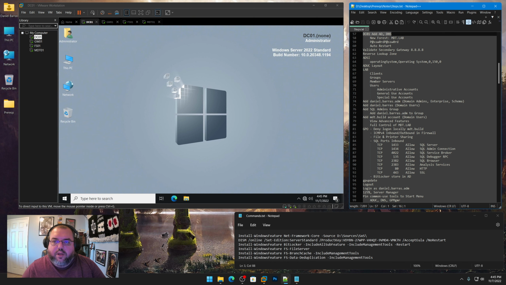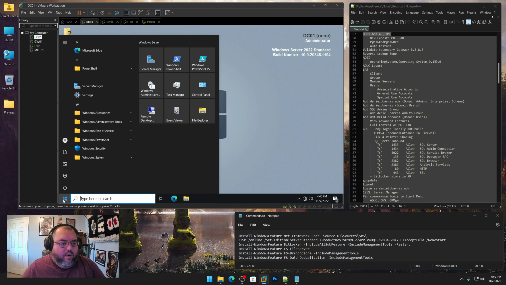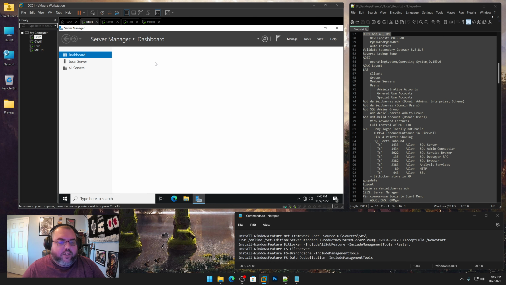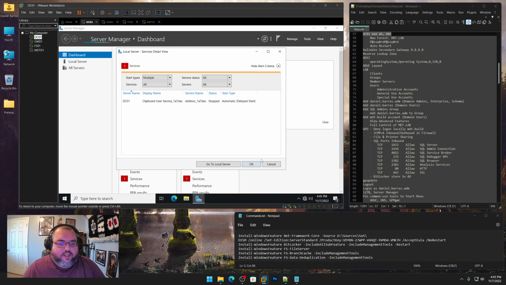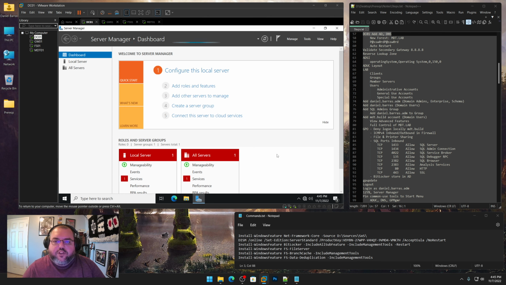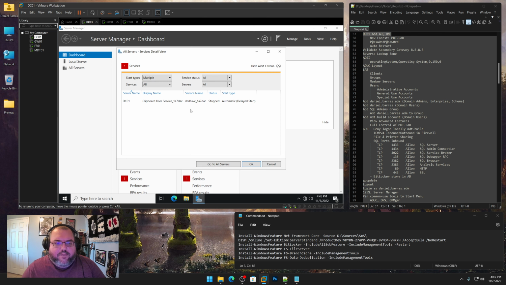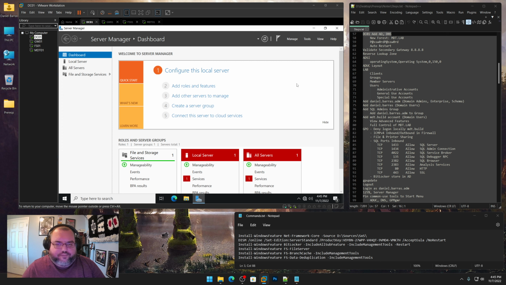So our domain controller, we're going to click on Server Manager, give that a few moments. There we go. Okay, so remember I told you about services. We're going to change this later once we're joined to the domain. And I know that's just the clipboard service. It always is. Server 2022 names their clipboard service very strangely, and it's hard to get a handle on that, so we're not worried about it.